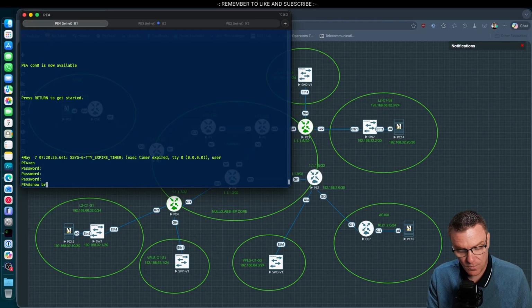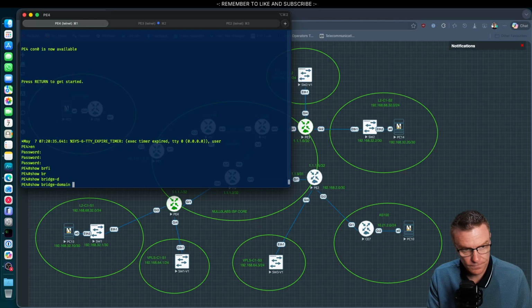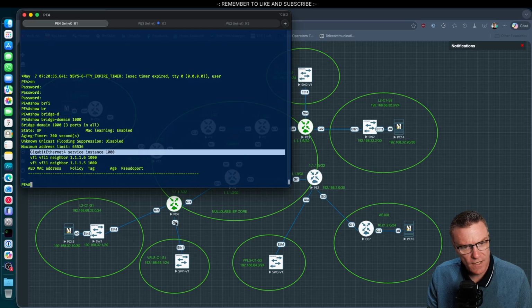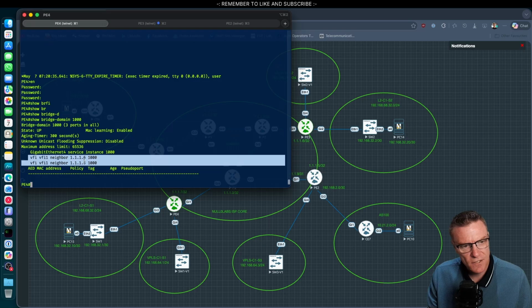Let's do a show bridge domain 1000. So we can see we've got our bridge domain up on PE4. We can see it's up. MAC address learning is enabled. We can see the interface towards the customer is part of that bridge domain. And we can see that these pseudo tunnels that have been created between our PE devices, because they've signaled that they're part of this bridge domain, have also been added.